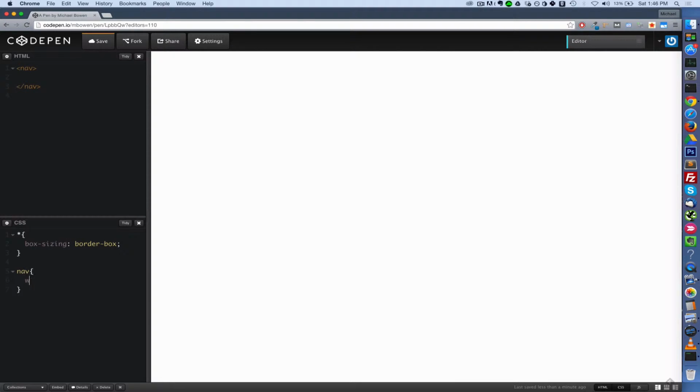So what we're going to do is set the width to 100%. I'm going to make the height just 50 pixels. We could always adjust it later. And I wanted a border on the bottom. I want it to be 1 pixel, solid red. All right, there we have it.